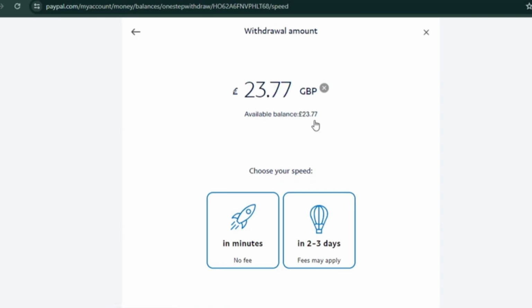That's it. Your UK PayPal account is now linked to Payoneer, and you can withdraw your PayPal funds straight into your Payoneer GBP receiving account whenever you need.